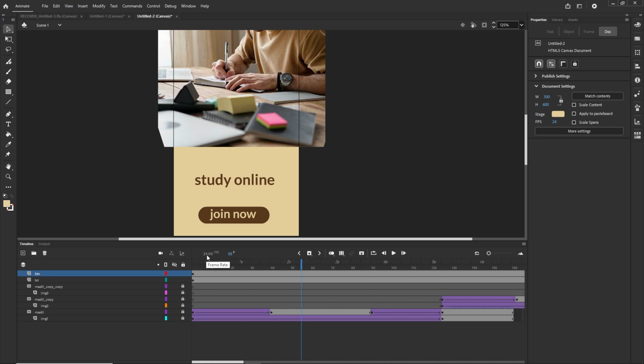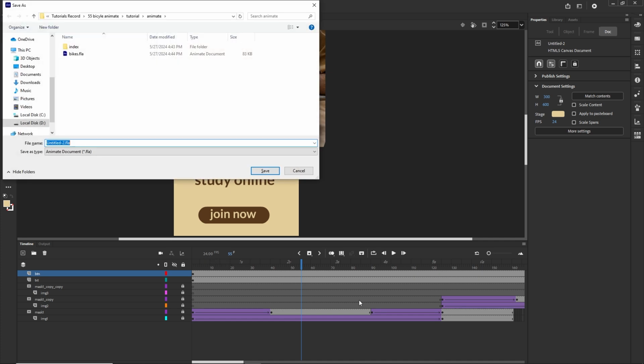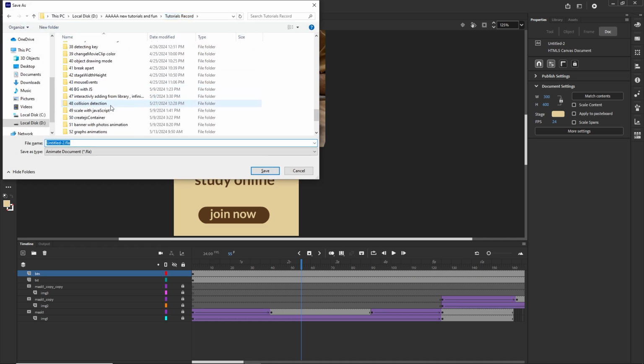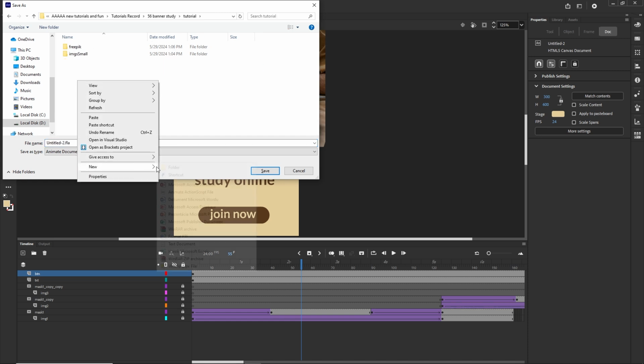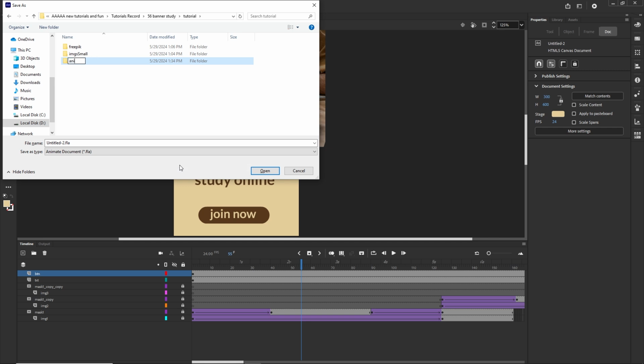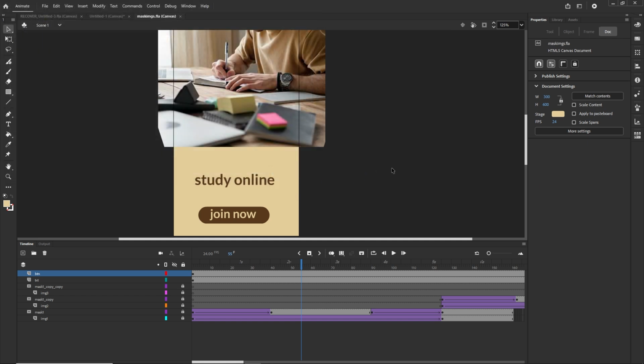So first of all, I need to save this, so I will go with Control S, Command S, and I will go to the place where I want to have this. So it is going to be in here, and I'm going to create a new folder which I am going to call animate, and I will go inside and I can call this mask images, and I'm going to click save.